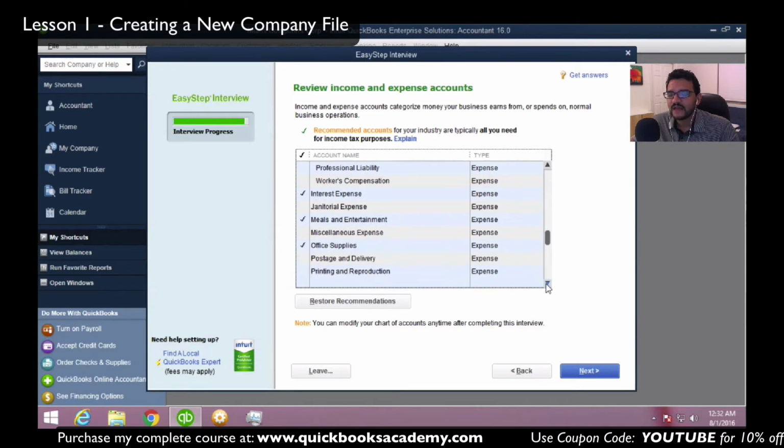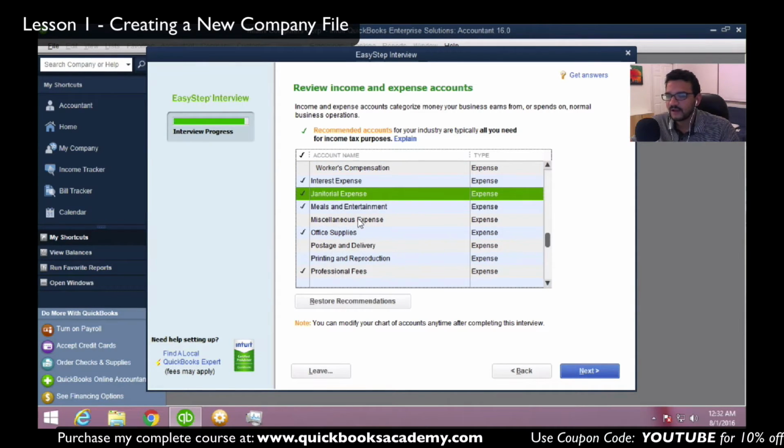I'm going to keep scrolling down and let me turn on janitorial expense and miscellaneous expense. I'll leave that one out. I hate that account. I find when somebody has the miscellaneous expense account there, that becomes basically the go-to account for everything. So I typically suggest my clients leave that one out.